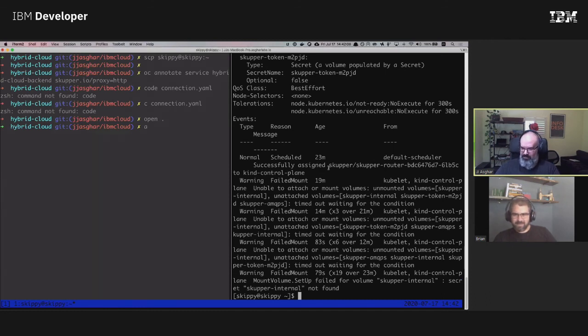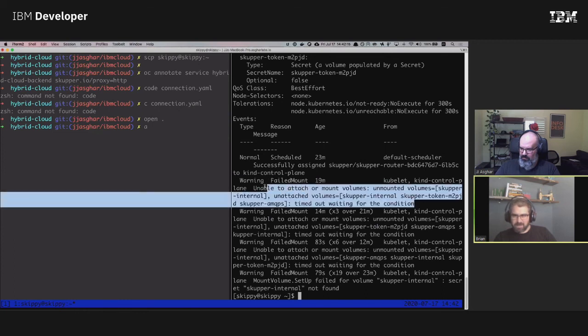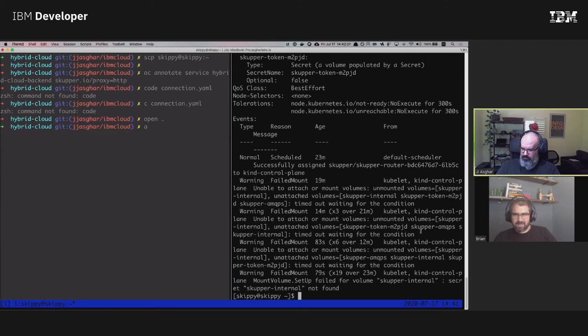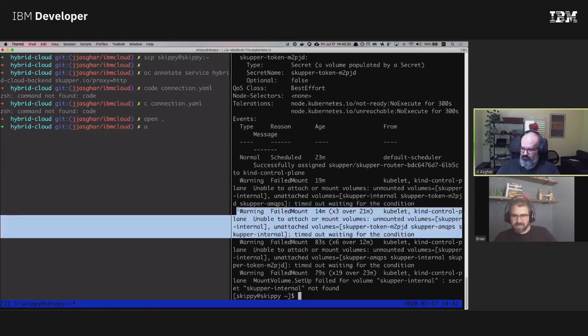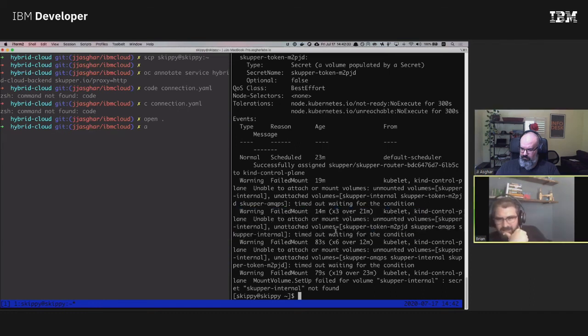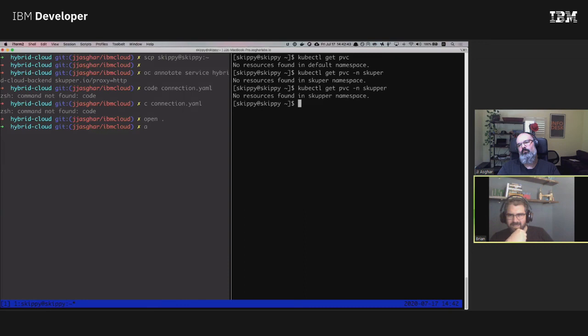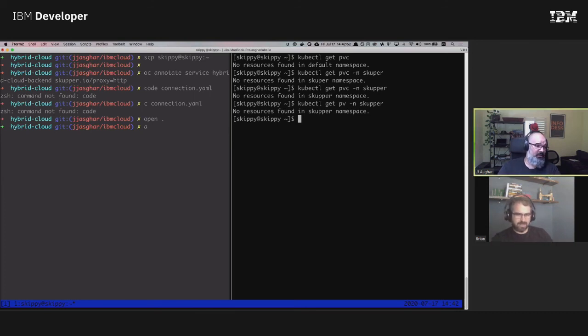Oh, wow. So bad stuff is actually happening. Unable to attach or mount volumes. So maybe there needs to be some kind of volume. Well, kind should be fine. The attached volume is taken. Like, what? No PVCs. Let me see if I have any PVs. Well, I sent you the connection.yaml.